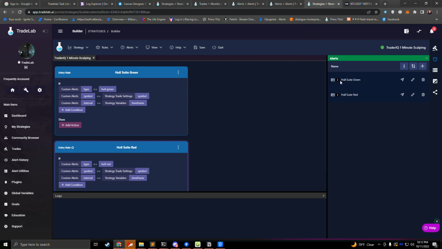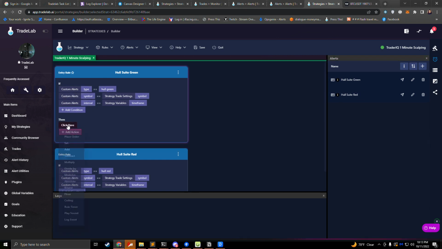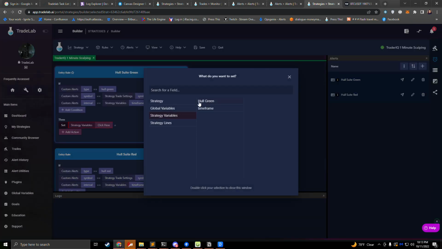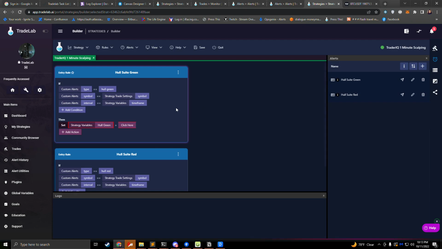And we have two alerts that are tracking this and turning it on and off, right? So if the green is going to turn that on, the red is going to turn it off. And the way it does that is by listening to our rules. This rule listens for a green alert, and we're going to turn that on. So we're going to hit add action. We're going to click here, and we're going to set our strategy variables whole green, and we're going to turn this to true.